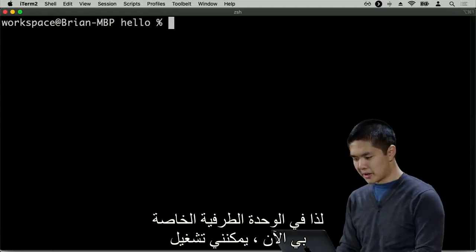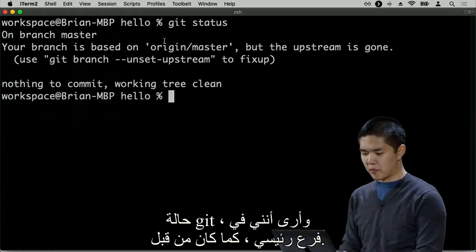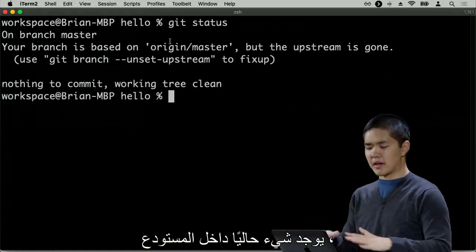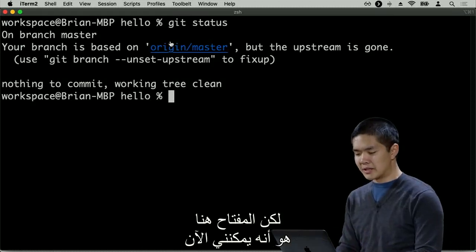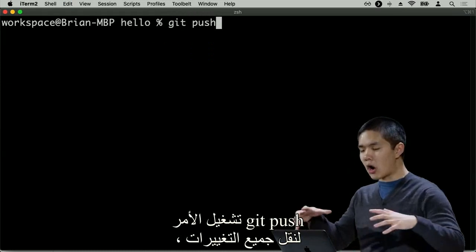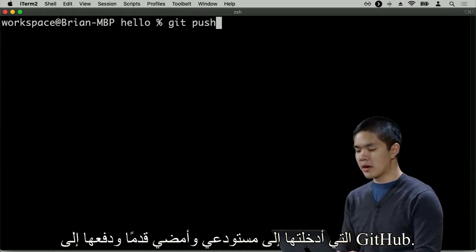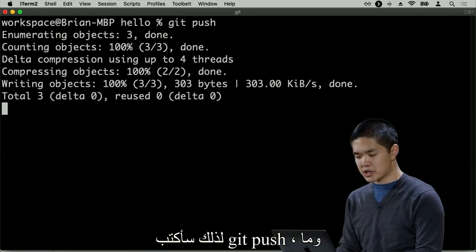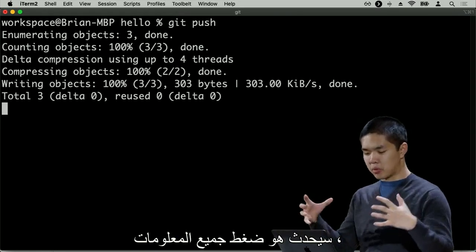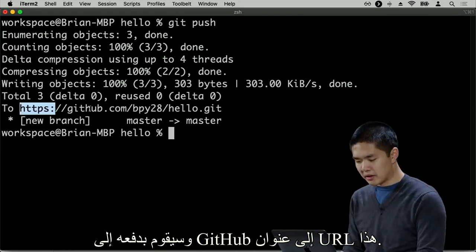All right, so in my terminal now, I can run git status, and I see that I am on branch master, same as before. And it's a slightly different message because there's nothing currently inside the repository. But the key here is that now I can run the command git push to say take all of the changes that I have made to my repository and go ahead and push them up to GitHub. So I'll type git push, and what's going to happen is it's going to compress all of the information, and it's going to push it up to GitHub to this URL.